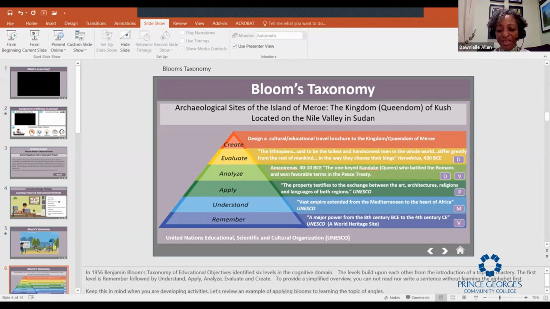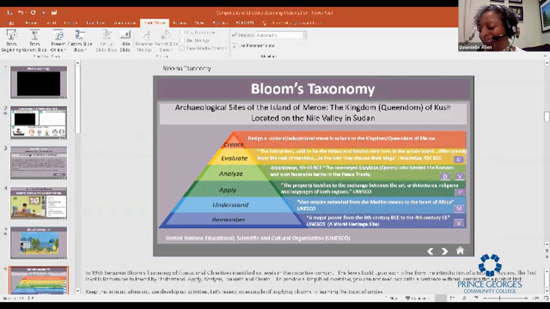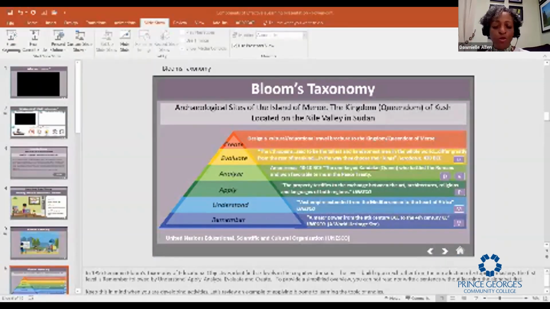So with that said, if we're walking through the objectives for this particular content, then we want to start at the remember level. If you look at the course that I did for you all, it shows the verbs that you can use for this. I have my notes here. For this one it is state. Hypothetically, I wanted to convey that the major power was from the 8th century BCE to the 4th century CE. That's what I wanted the students to remember.